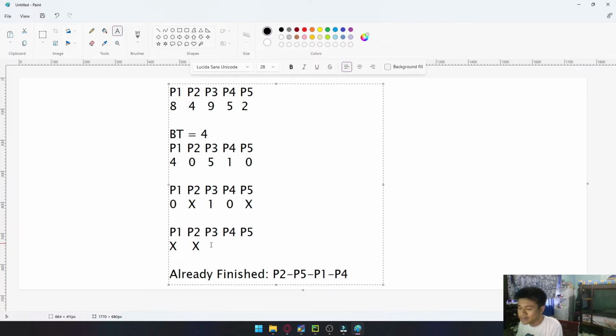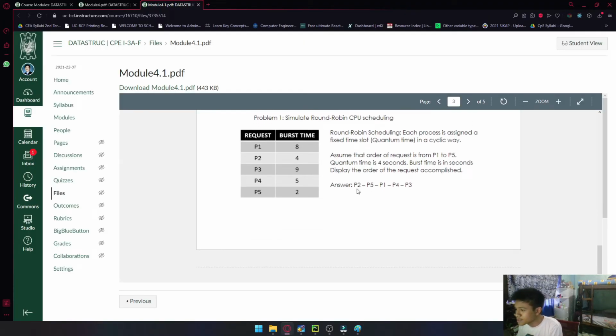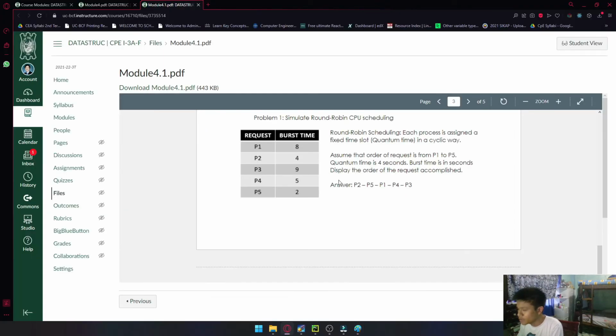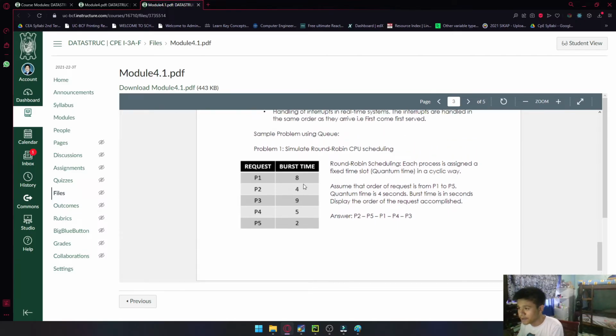And for P3, 1 minus 4 is of course already 0. So with that, let's just write here P3. So we have here an order: P2, P5, P1, P4, P3. What happened here is that once it's already equal to 0, it will be popped. Okay, so P2, P5, P1, P4, P3. So we have the same result. That is why this is the answer for this round robin CPU scheduling.